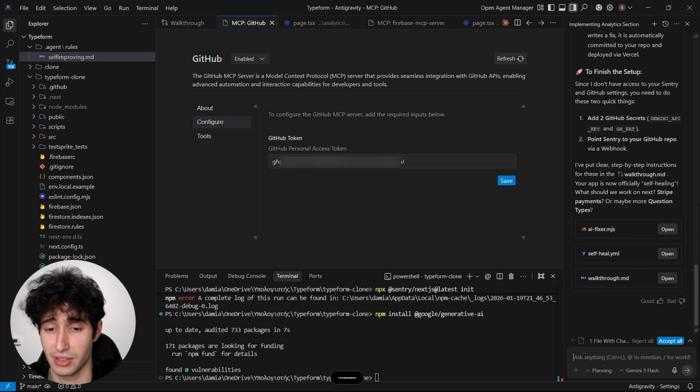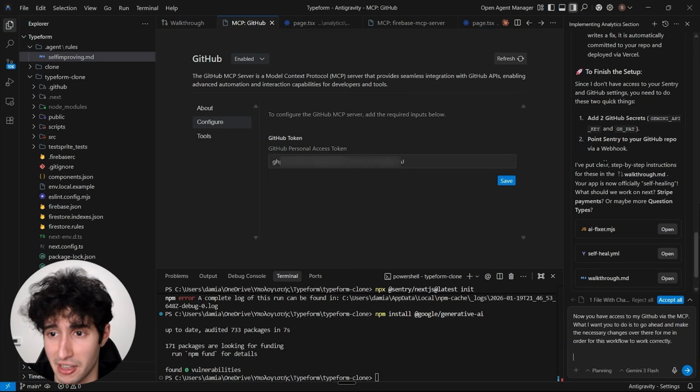And now that we have connected this, all we have to do is come over here and say something like, hey, now you have access to my GitHub via the MCP. So what I want you to do is go ahead and make the necessary changes over there for me in order for this workflow to work correctly.